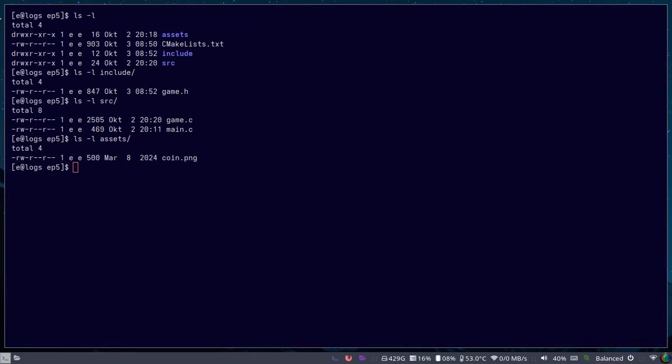For the project structure, inside this folder, we have a CMakeLists.txt. Also, we have an include folder, src folder, and assets folder. Inside the include folder, we have the game.h file, or the game header file. Inside the src folder, or source folder, we have the game.c file and main.c file. Inside the assets, we have the coin.png.